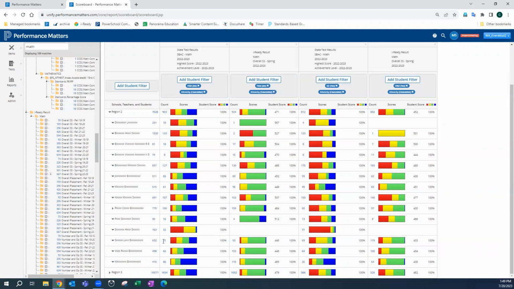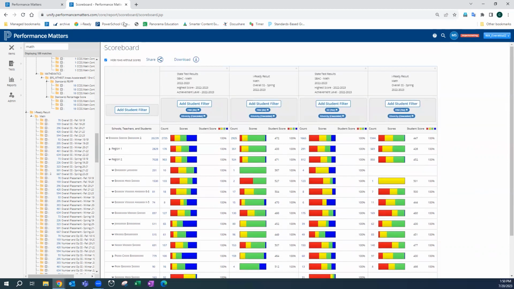So here's an example where it looks like the below standard is a little less in iReady than it was on the SBA here for not free and reduced lunch and Caucasian. But then when we come over here, well, we're seeing the same thing. So we have a little bit of an elevation in scores.